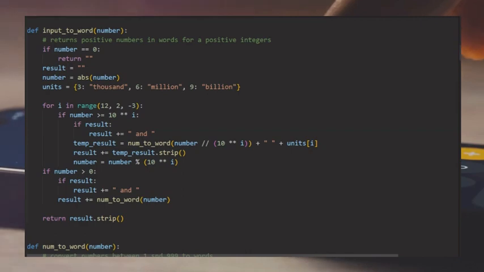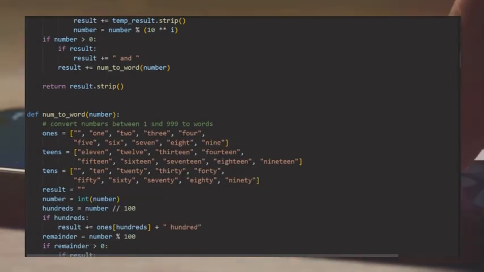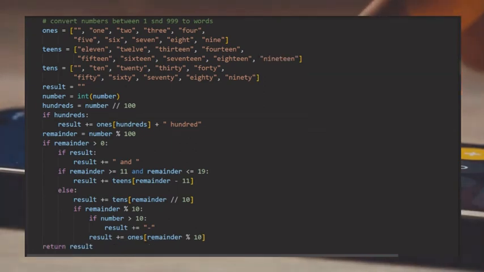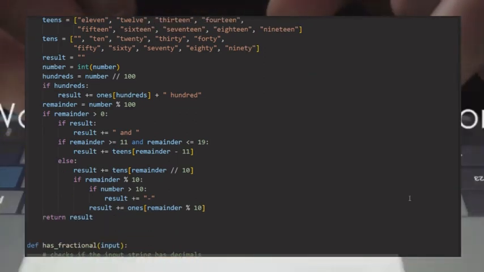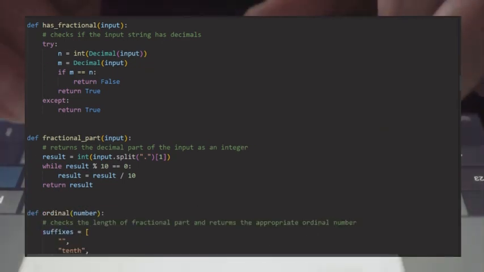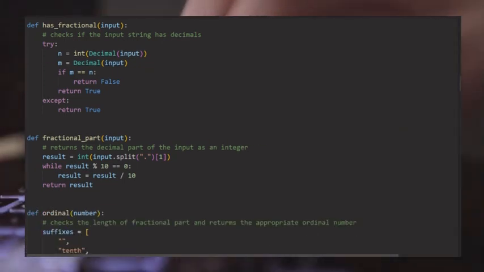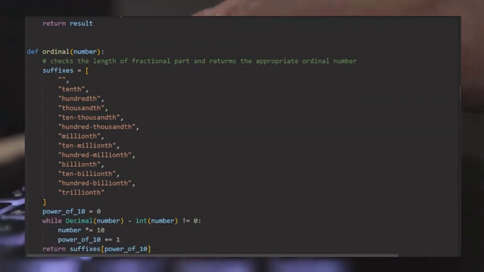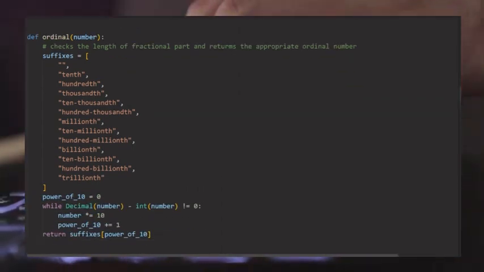The has fractional function spots any decimal parts, fractional part turns them into whole numbers, and ordinal adds that perfect touch for precise representation. Let's walk through the magic. Check the input, handle 0 gracefully, and seamlessly convert the whole part into words. When dealing with decimals, add the AND for clarity, convert the fractional part, and append the correct ordinal number.